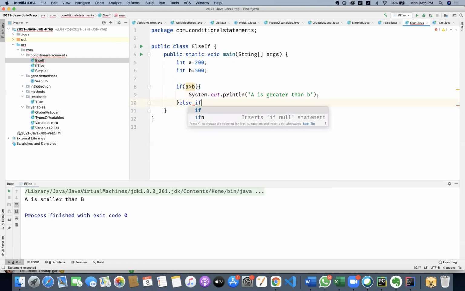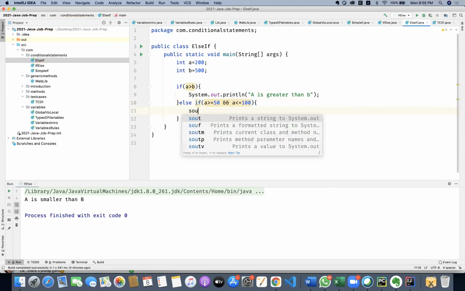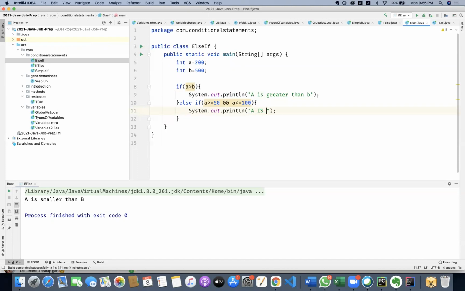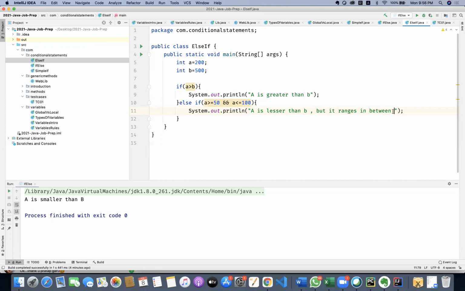Now when it fails, I need to check one more condition. If a is greater than or equal to 50 and a is less than or equal to 100, then I'm going to check System.out of a is lesser than b, but it ranges in between 50 and 100.